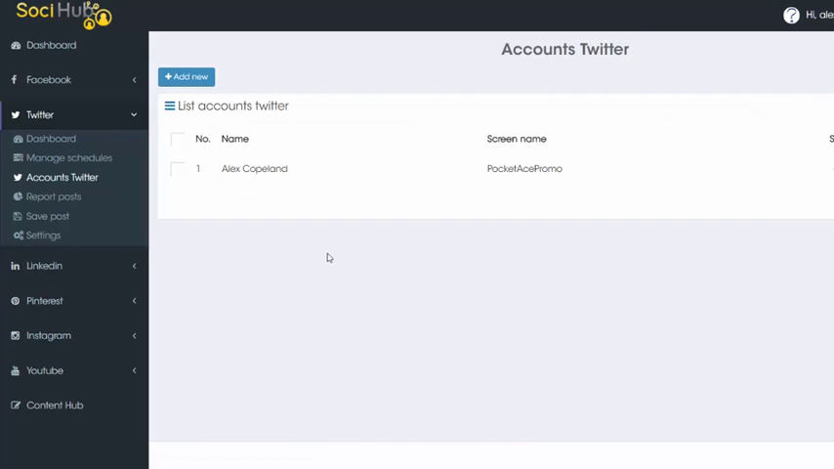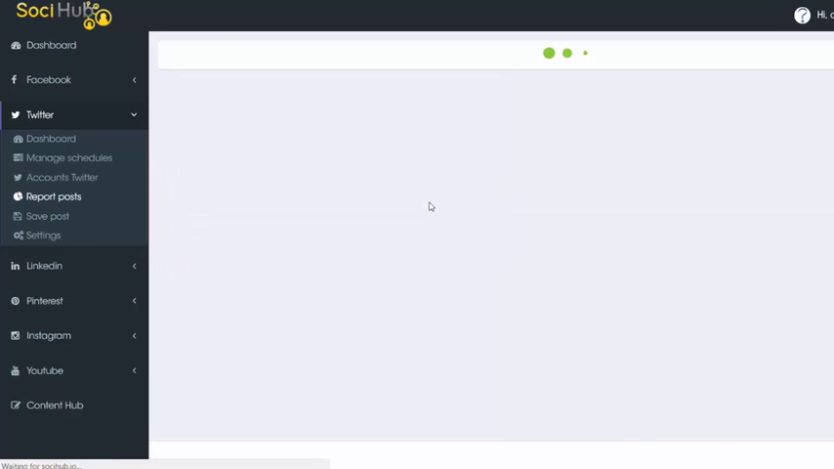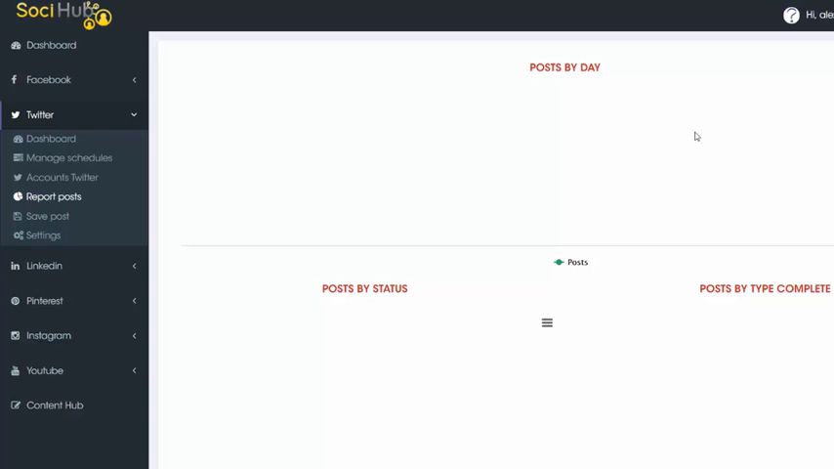You can have multiple accounts. I've just got the one in here at the moment, but you can have more and more accounts, so you can randomize, you can have different niches, you could have different kind of followers on each one and choose which ones you want to post what sort of status to. Report posts will show you what's been put where, what day, what status and what type of completeness, so you can see exactly what's working for you, what sort of times of day you do it.